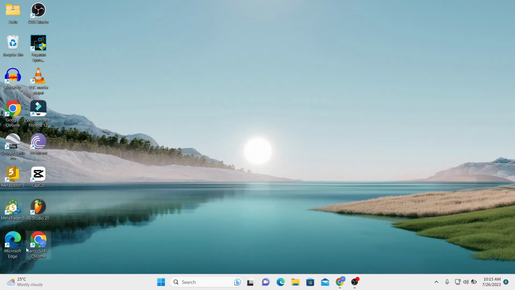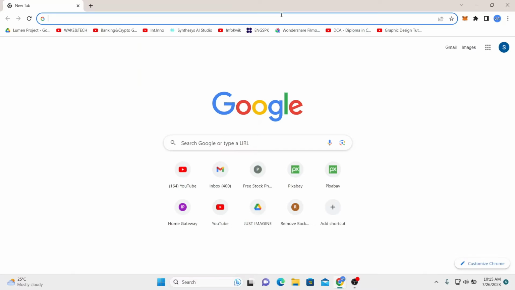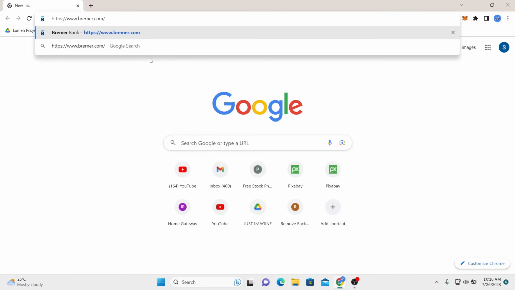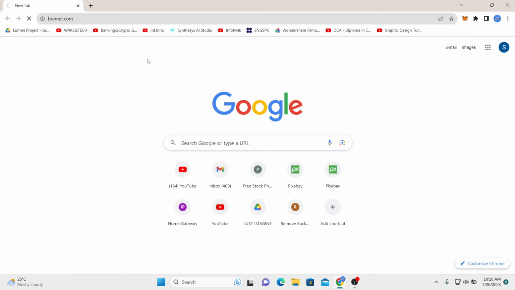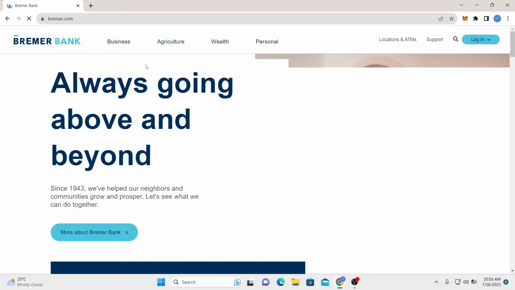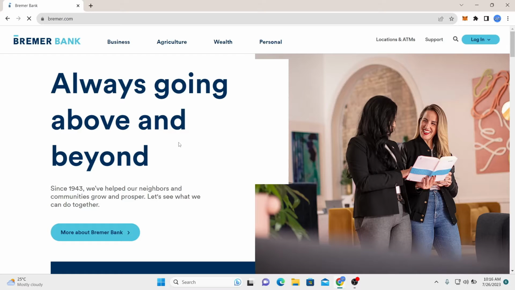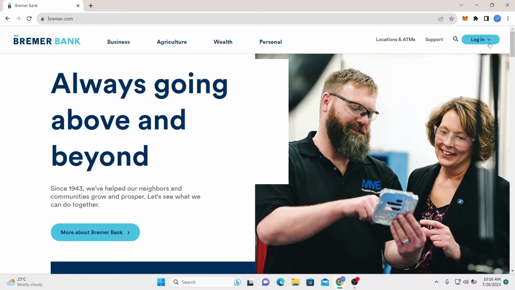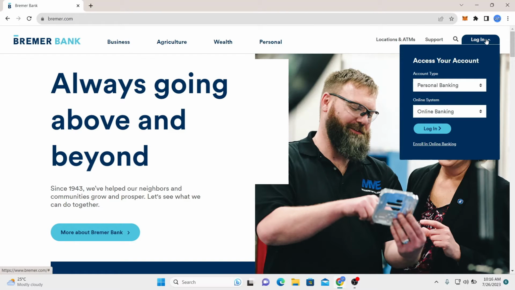First of all, just go ahead and open up your web browser and then in the address bar type in bremer.com and press enter. You will then be taken into the official website for Bremer Bank. In order to log into your account, simply click on the login button at the top right corner and you will be asked to select your account type.